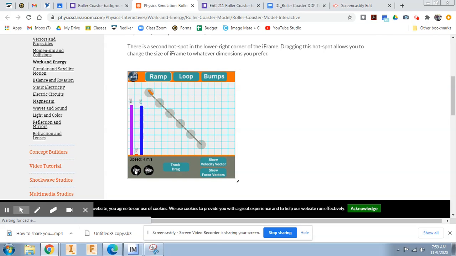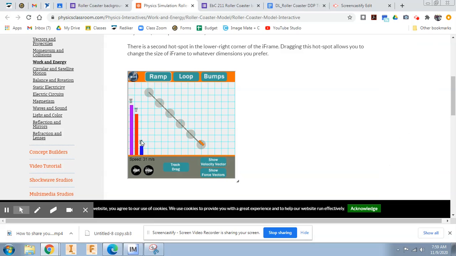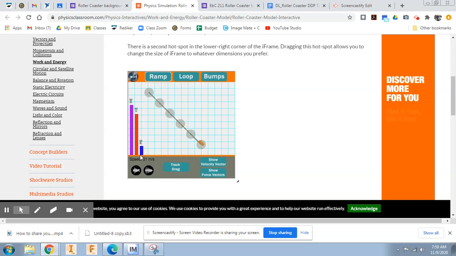So right now, right at the very top, you can see it's pretty much all PE, potential energy, and there's almost no KE. As it goes down and speeds up, the kinetic energy increases, while the potential energy decreases. Now at the bottom, if you hit step, you can get it to go one little bit at a time. You can see that the kinetic energy is very high, the potential energy is very low, and it doesn't get all the way to the bottom, which is why the potential energy never gets to zero.